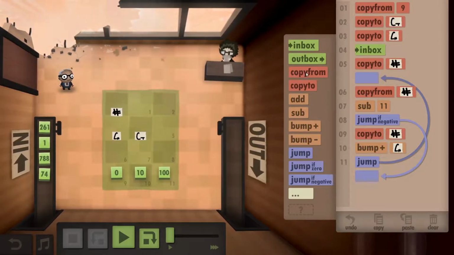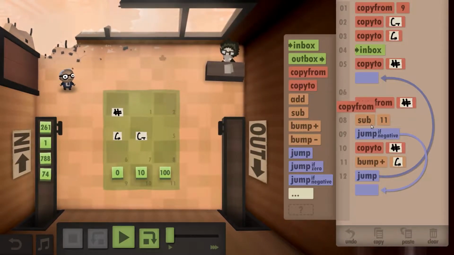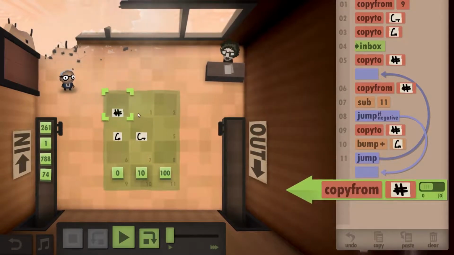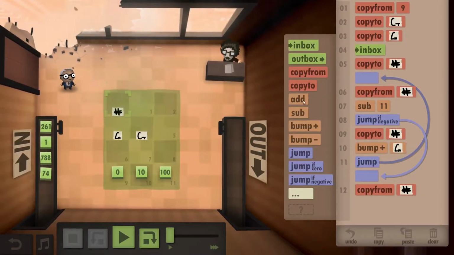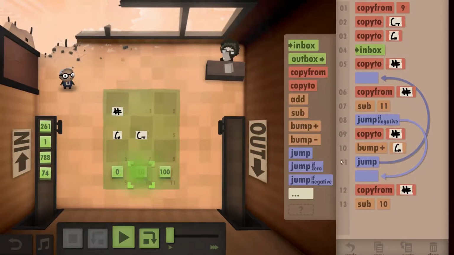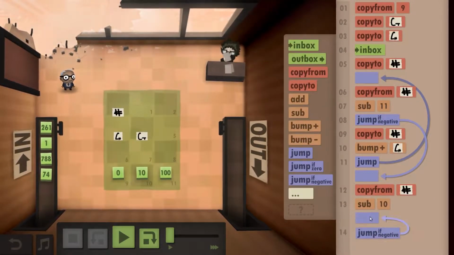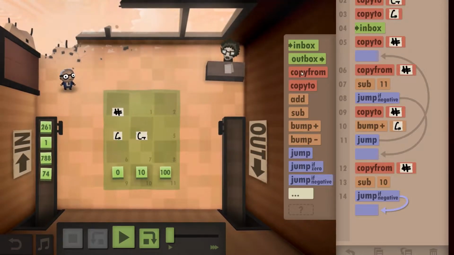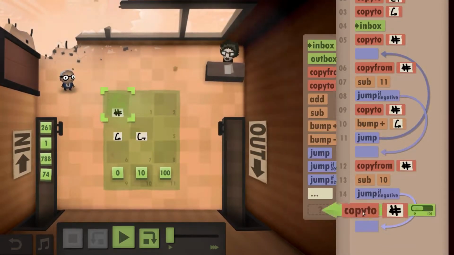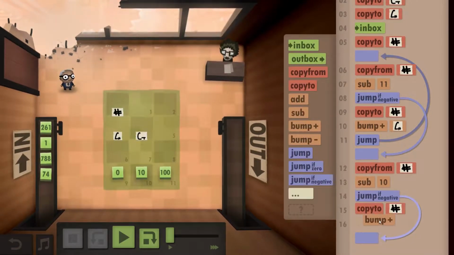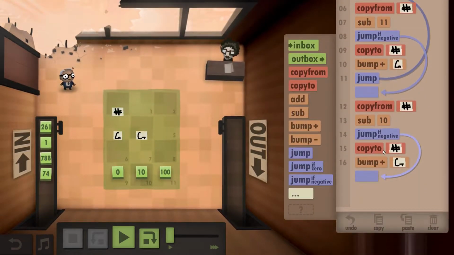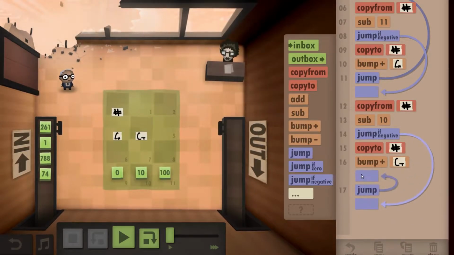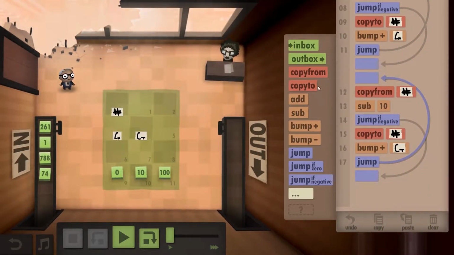So we're going to copy from our number. We're going to subtract 10 and basically do the same thing. If it's negative, then we're going to start outboxing. If it's not negative, then what we have to do is copy to the number again. We bump our tens digit, and then we jump back to here. And then if we're done, we're outboxing.